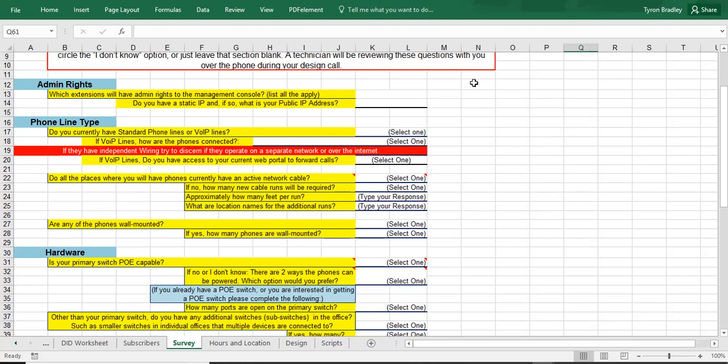Okay, so which extensions will have admin rights to the management console? List all that apply. What that means is there's 20 extensions in your company, and we could assign one extension, it could be a manager or a supervisor, admin rights. That one extension is going to have complete control over all the other extensions. They'll be able to manipulate, make changes, be admin over those extensions essentially.